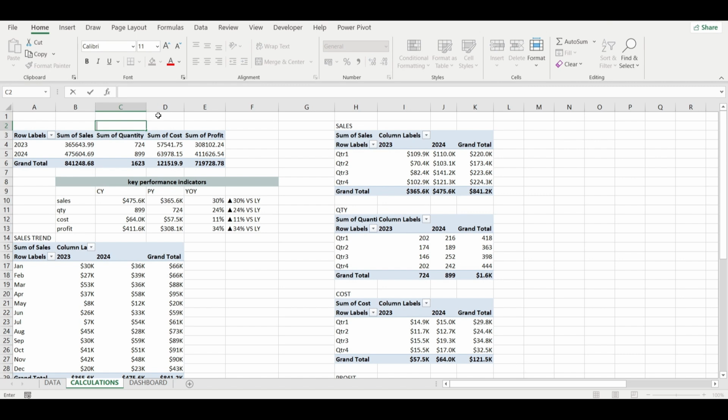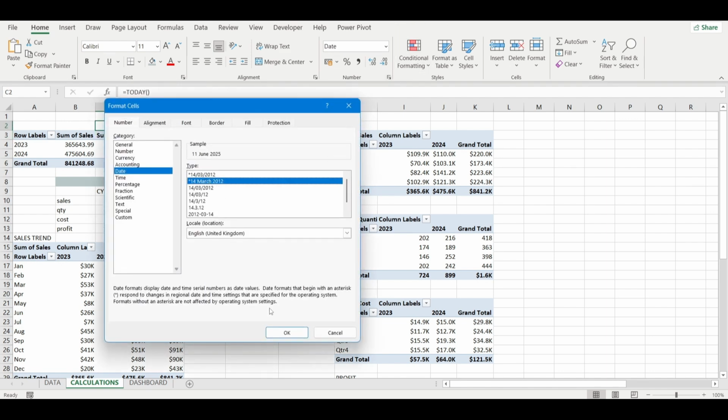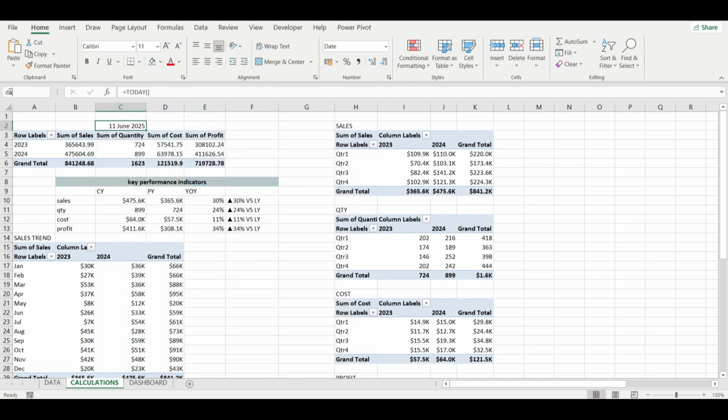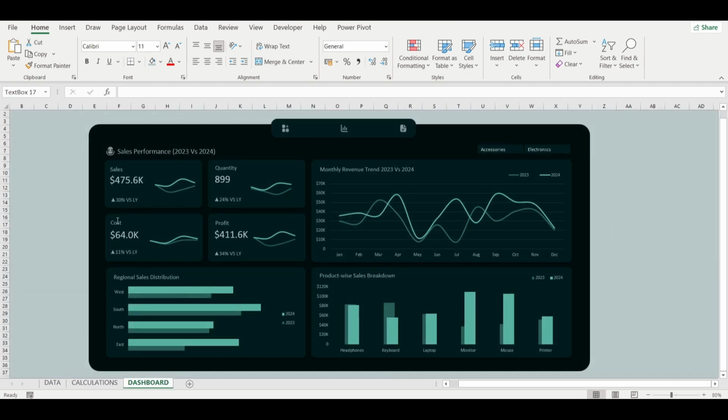I wanted to add a date, so we could use the TODAY function, with open and close brackets. So I'll put dates. Just to add something to it. Equals dates. Add our dates here.